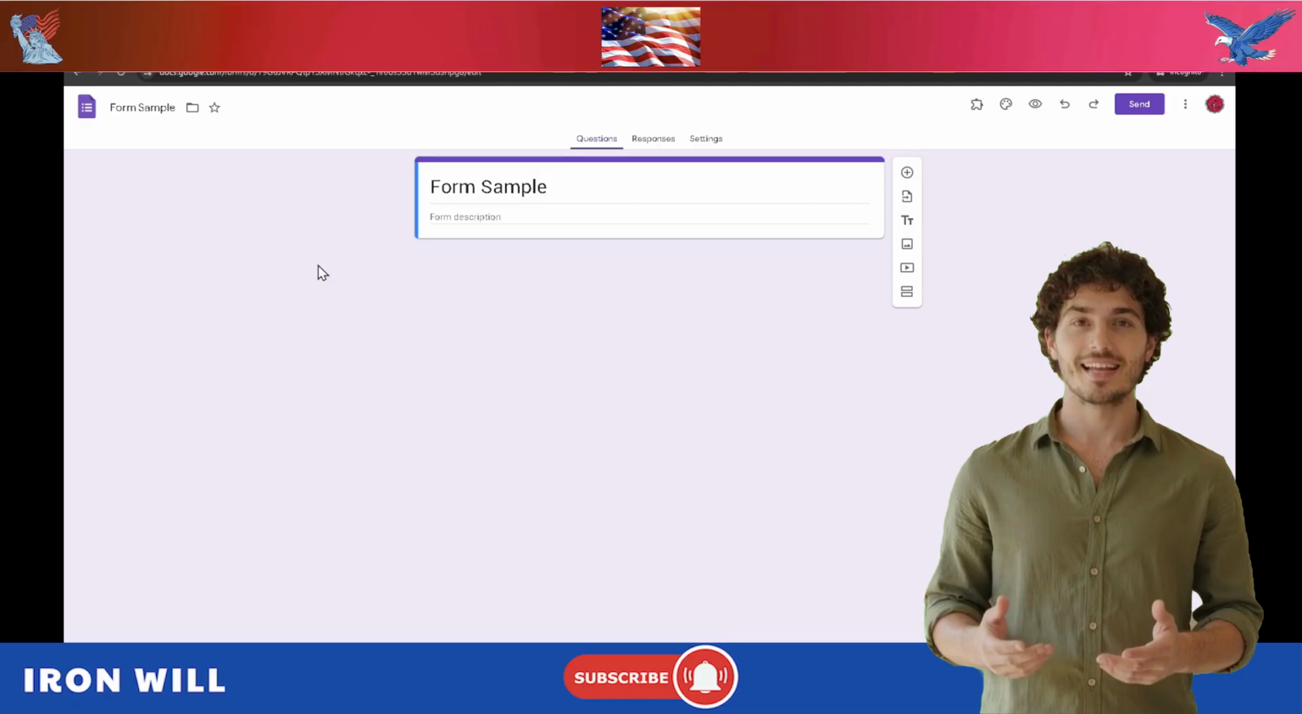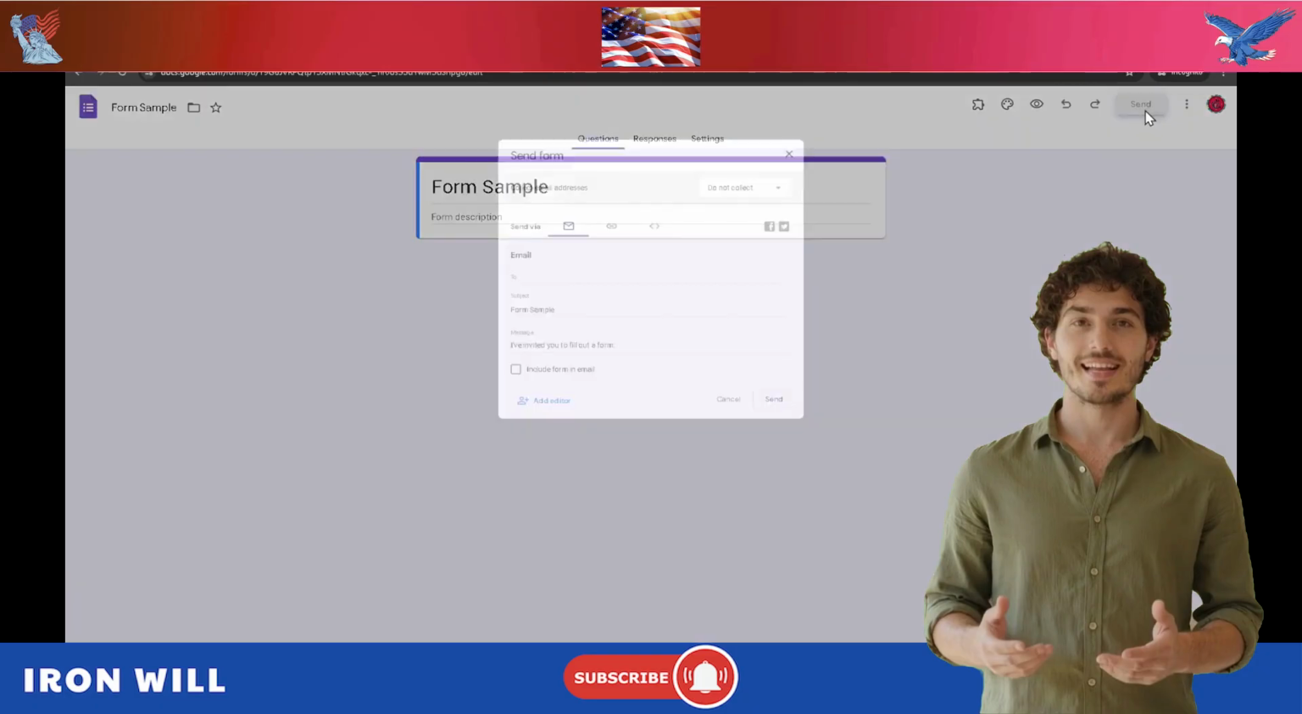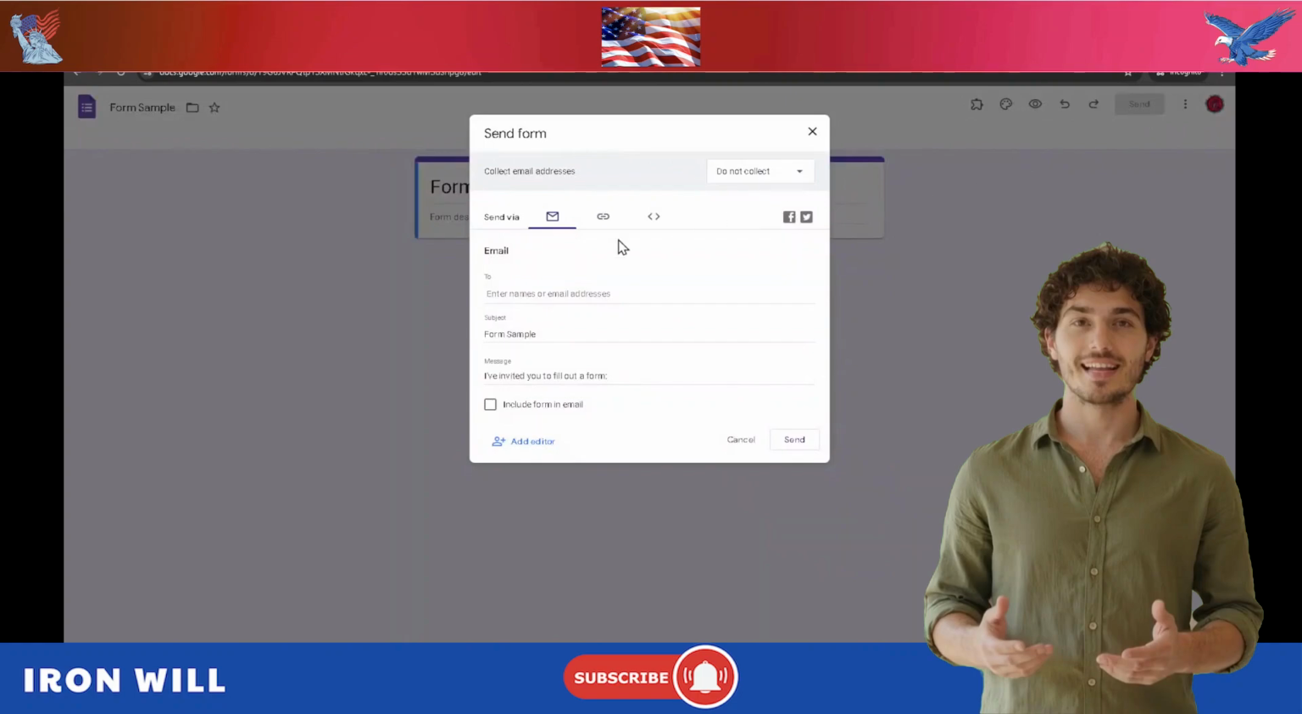Next, you will likely want to distribute your updated form. Press the Send button at the top right to view your sharing options, such as email, direct link, or embedding. If you choose email, simply enter the recipient's addresses, using commas to separate multiple contacts. When finished, hit the Send button again to deliver the link.